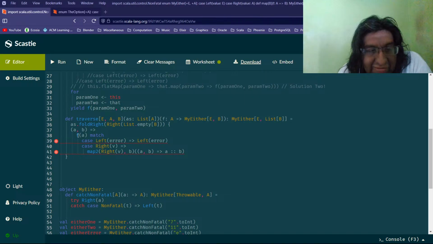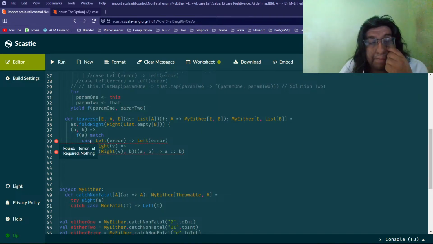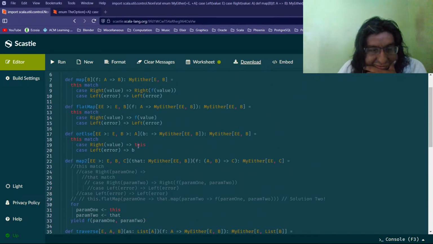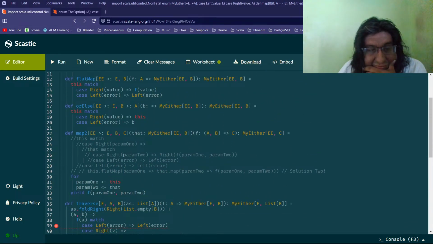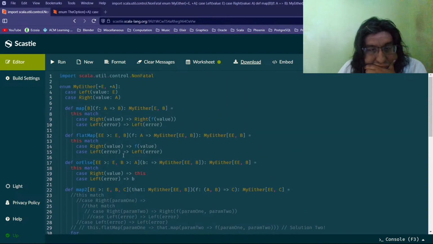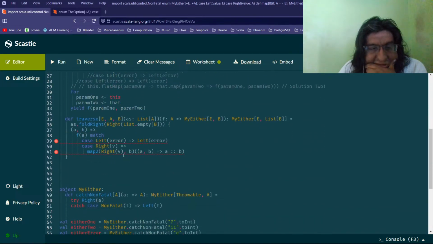because we are applying F to A, which is of type A, and we should be getting an eta. And we are pattern matching over... where's some other? Yeah, over here. I don't understand this at all. Requires nothing, but why?